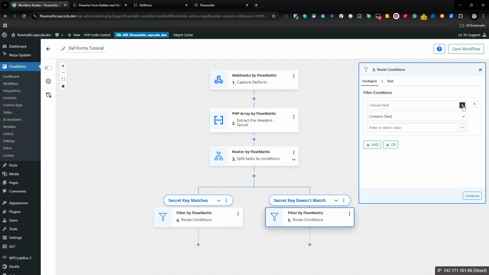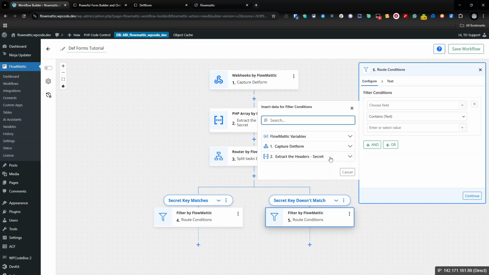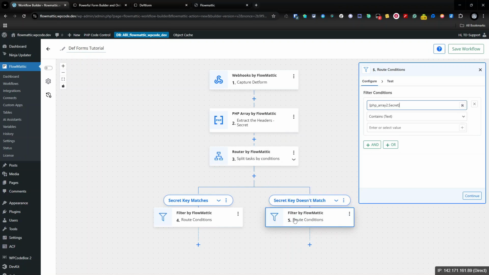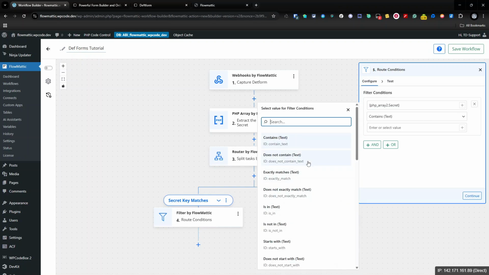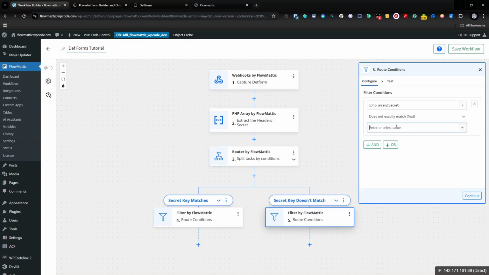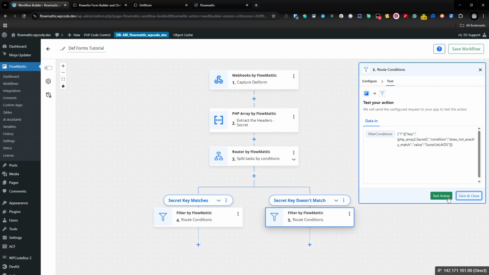So we are going to edit this, but we're going to do exactly the same field. So we're going to use our extracted secret. We're going to do it doesn't contain, or does not exactly match. I'm going to put our secret in here, and we're going to test it again.